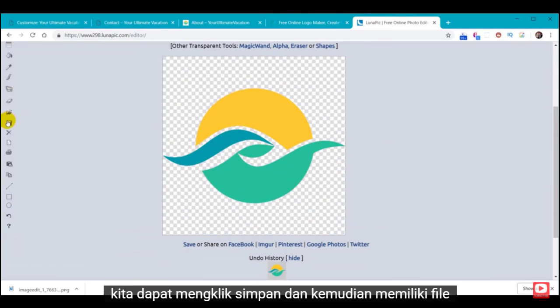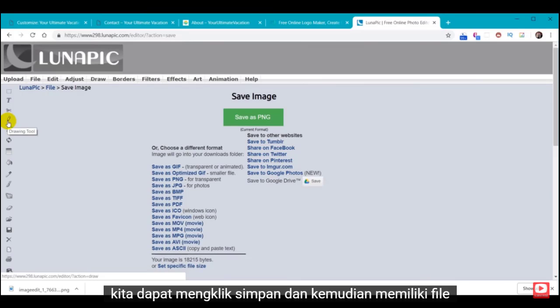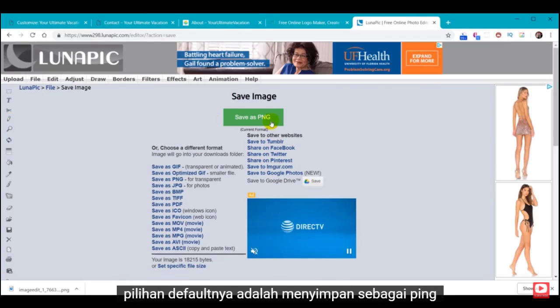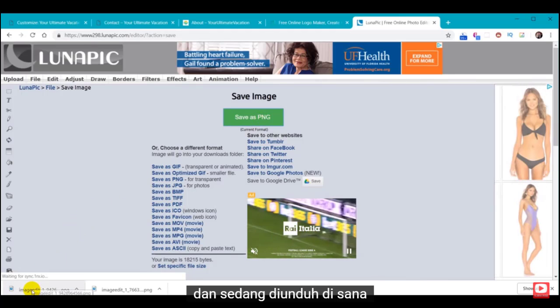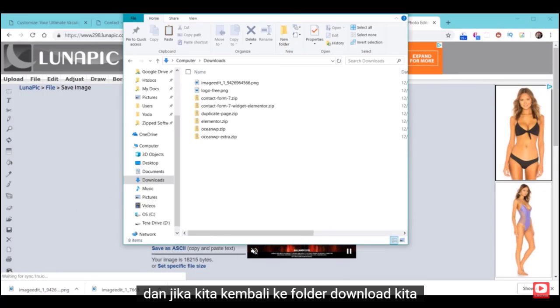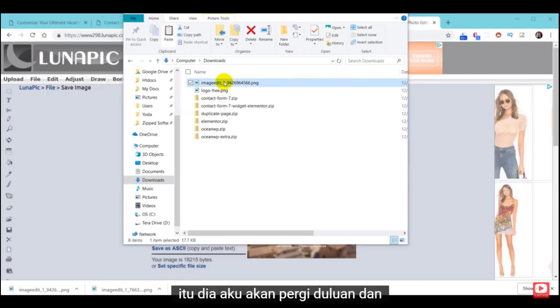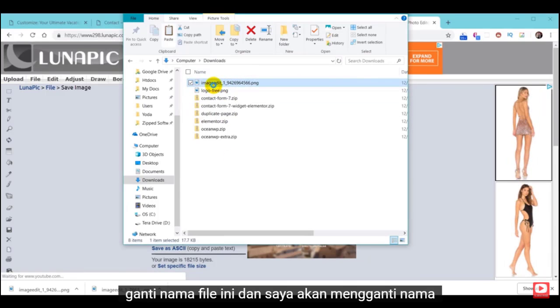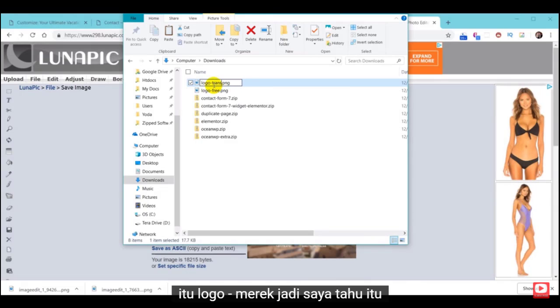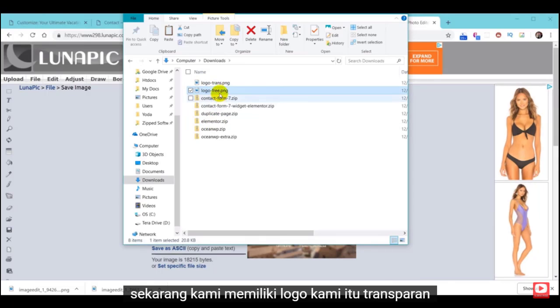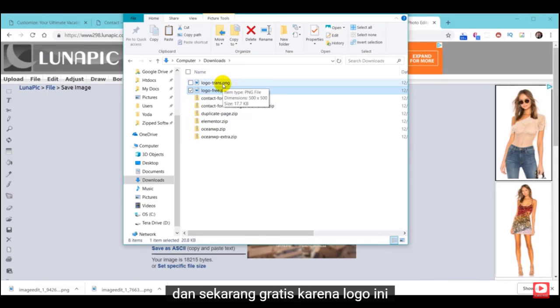Now on the left we can click on save, and then it has a choice. The default is to save as PNG, and that is being downloaded right there. And if we go back to our download folder, there it is. So I'm going to go ahead and rename this file, and I'm going to rename it logo-trans, so I know that that's the transparent version of our file. So now we have our logo, it's transparent, and it's free.